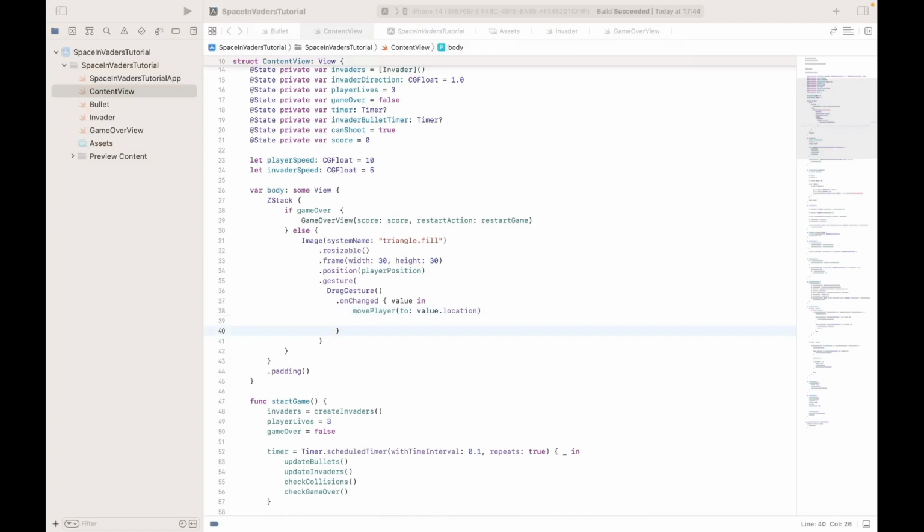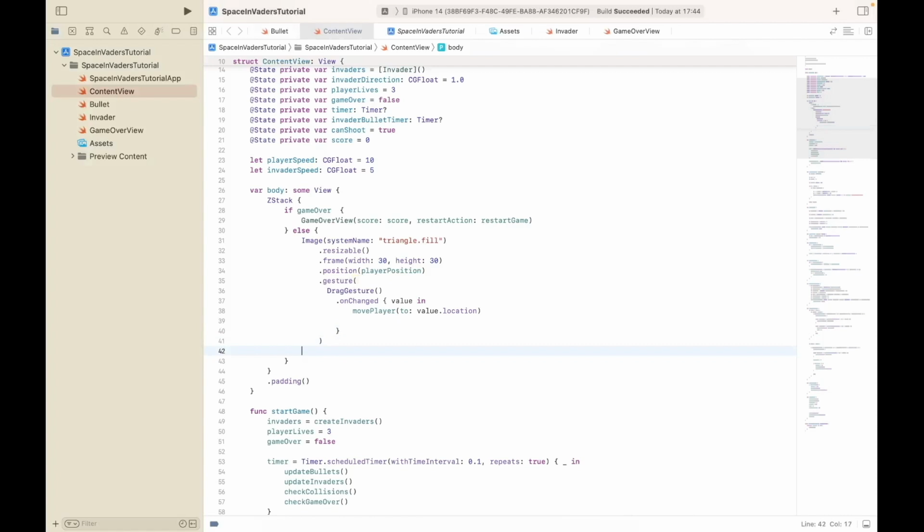And then after line 40, the next thing we need to do is to loop through the bullets and then display each bullet on the screen. So each bullet has an ID, that's why we have to use \.ID for each bullet object within the array.